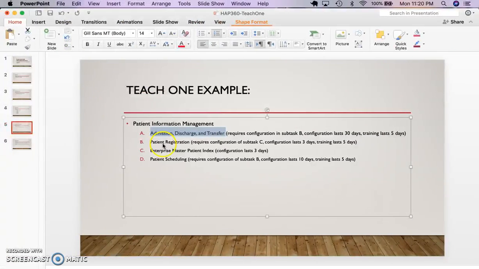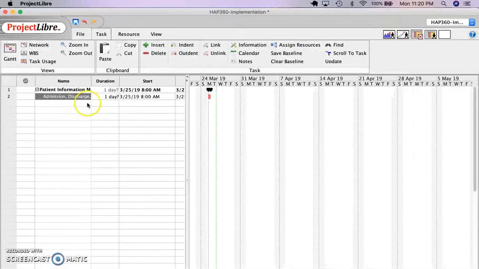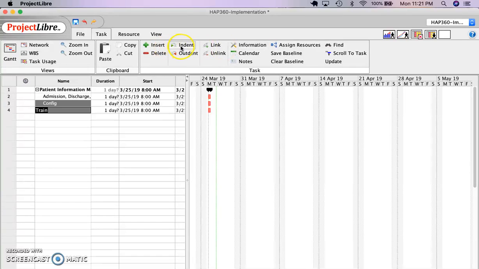Okay. And then it says requires configuration subtask B. Configuration lasts 30 days, training lasts 5 days. So from this, we can take away that we need configuration and training. But we'll get into what "requires configuration subtask B" means later on. So what we need is configuration and training, which we'll add here, config and train. Okay, and these both have to be indented because they are part of admission and discharge.